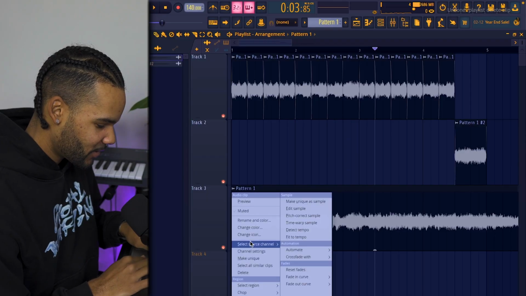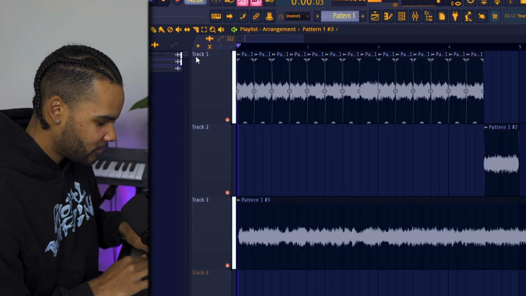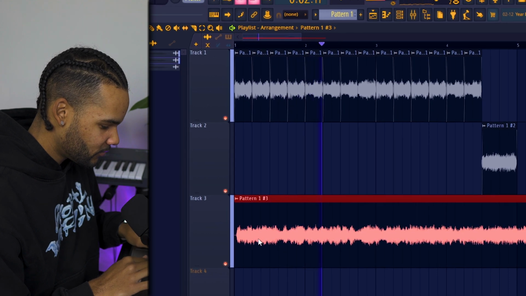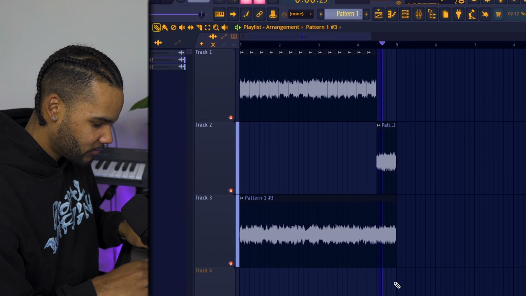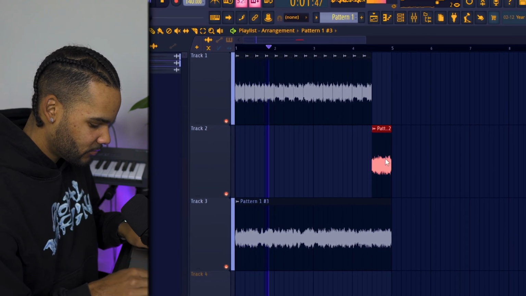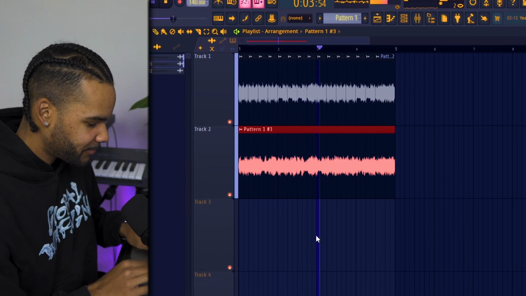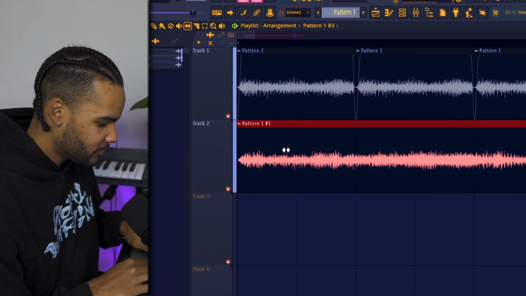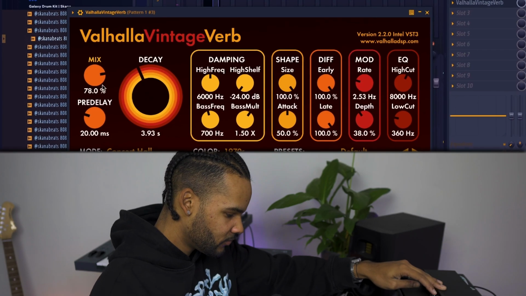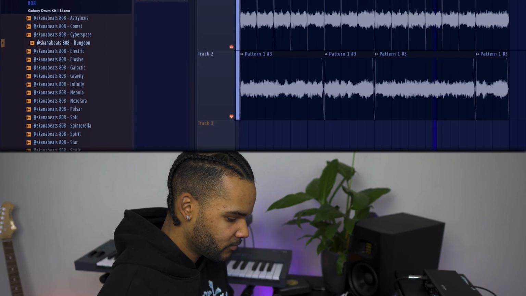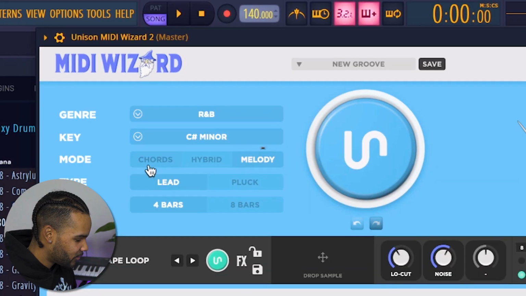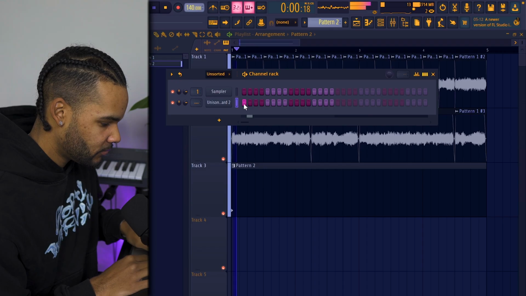Ooh. Let's see what we can do with this one. Turn it down. Alright, that's already pretty fire, bro. It's just like generate a top melody. Instead of chords, click melody and then generate.